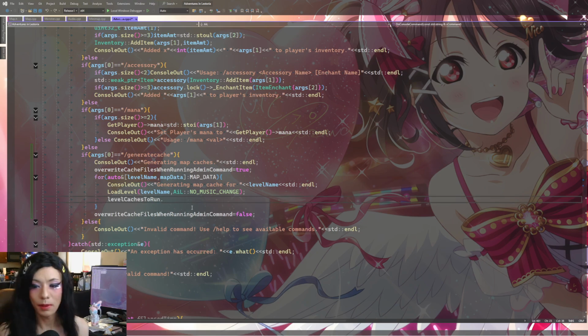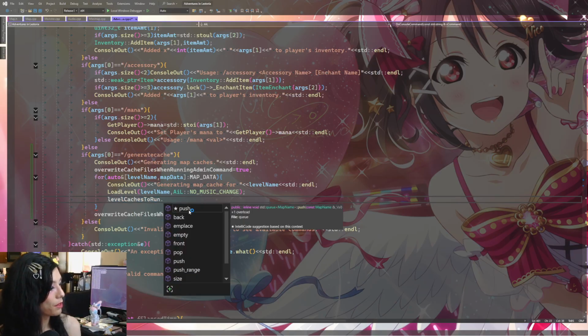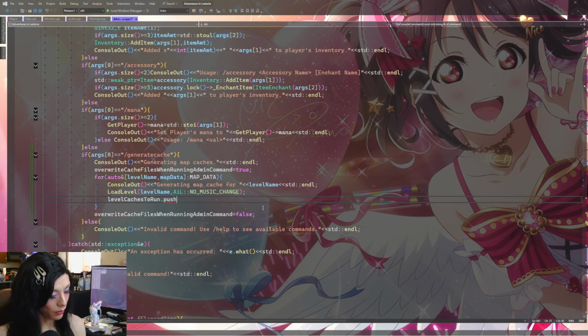Now, the way we were gonna do this is originally just run all the load levels, but load level does deferred loading for the loading screen. And so what we need to actually do is put them all into a queue. So that's what this is for. So we're just going to push into our queue all the level names.